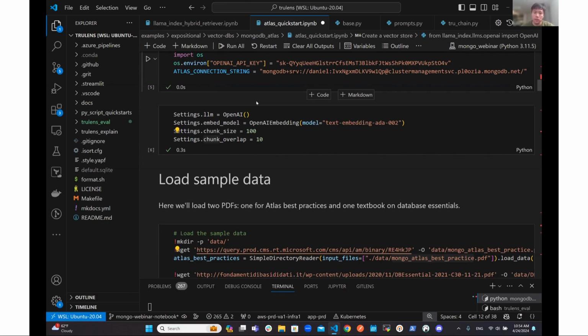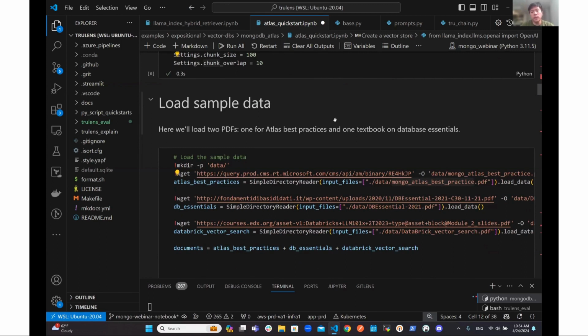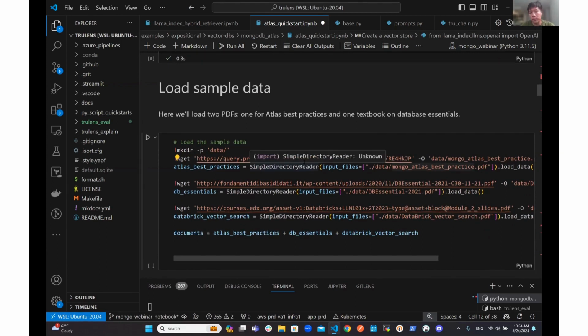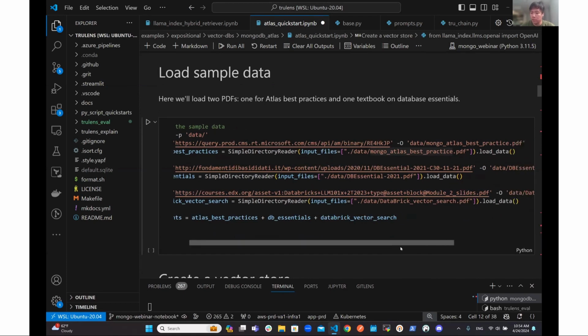So this is why we always say eval is all you need for a lot of times. Now, the sample data we'll be using today, we have 3 fairly long, extensive documents or data sources.